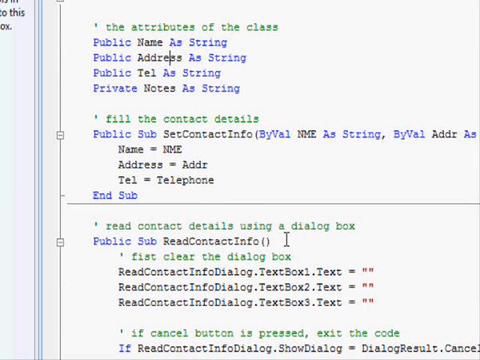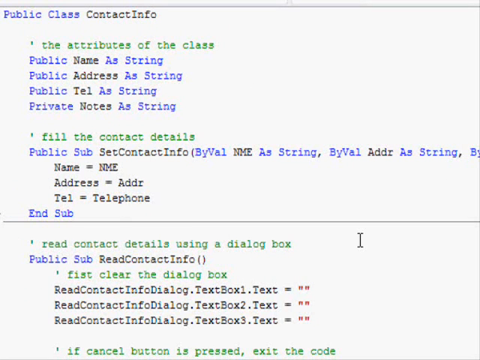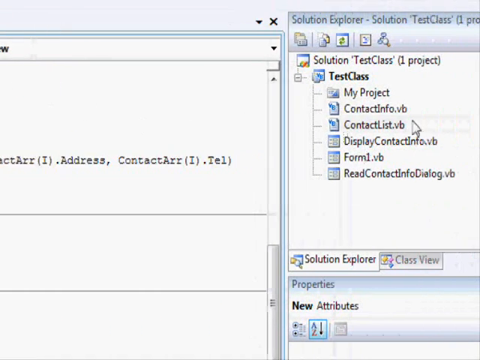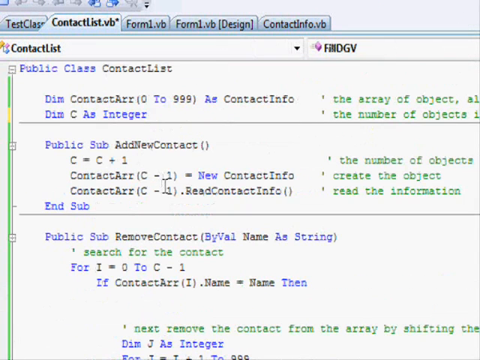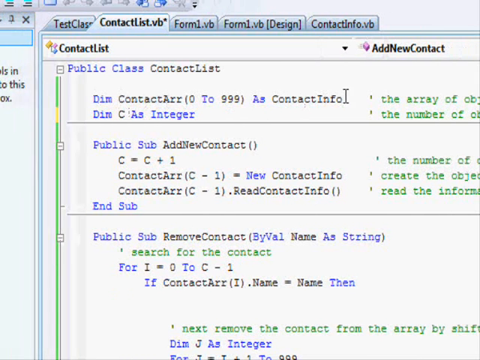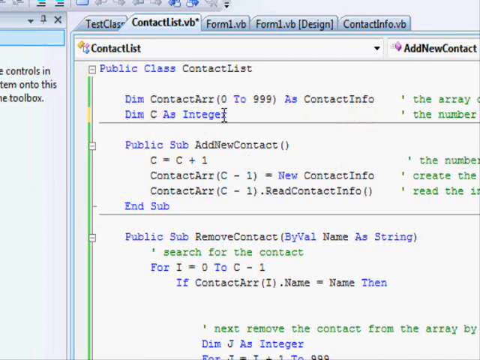Okay, so given that, I am upgrading this project so that we can test new things. What I did is I created a new class, and it is called contact list. What this one does is store the information of a number of contacts based on the smaller class contact info. So this is the code for the class. Here we are defining an array of type contact info, so we can store up to 1000 contacts in this class. And this will be the counter of how many items we use in this class.